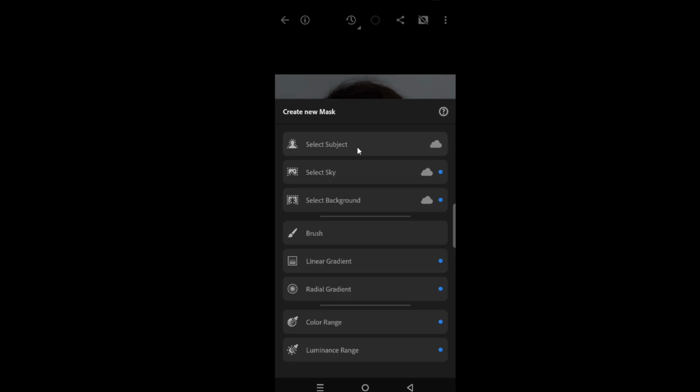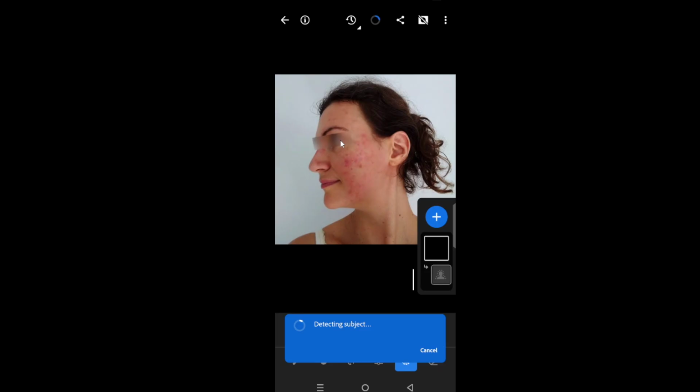If you have access to the premium AI tools, try Select Subject, Select Sky, or Select Background. Lightroom will analyze the image and highlight the chosen area with a red overlay. This preview shows exactly what will be affected by your edits, so take a moment to check the edges and make sure the selection looks clean.